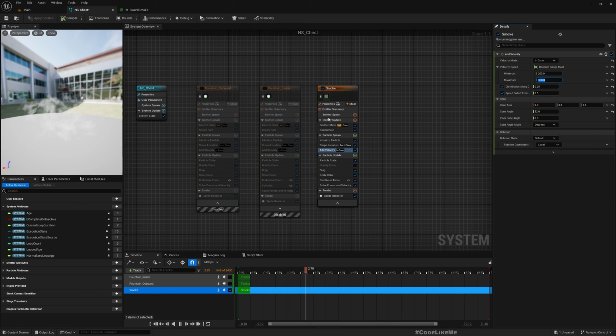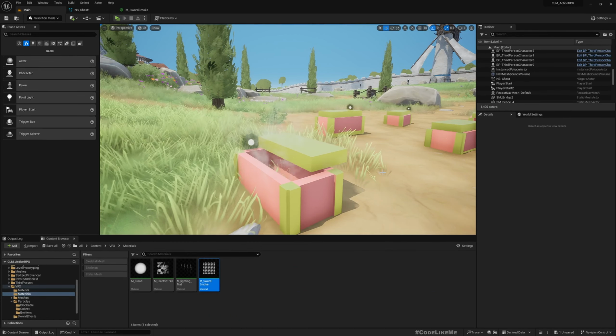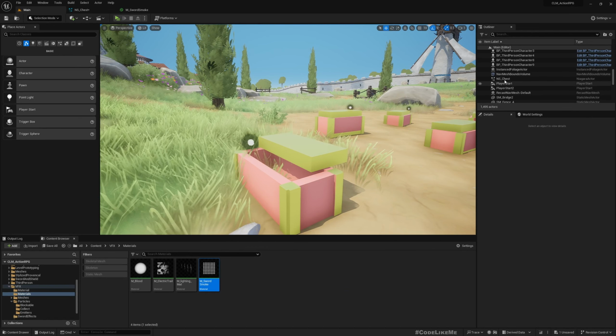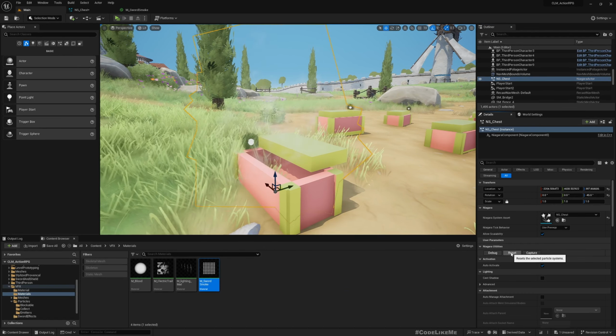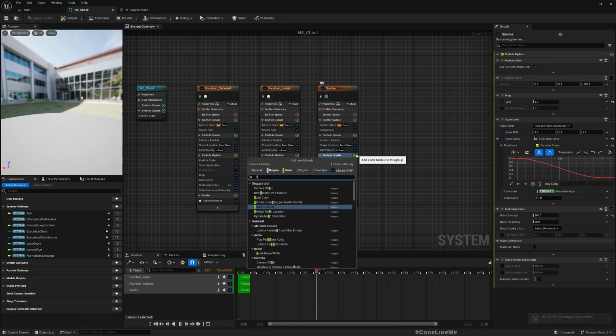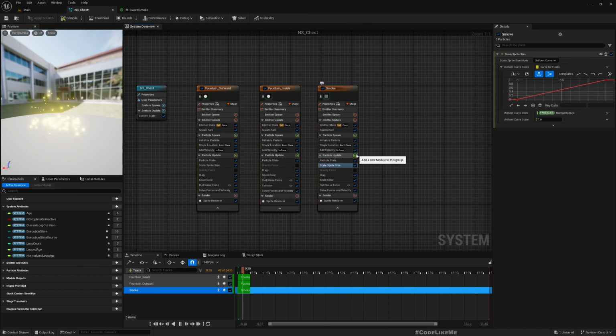Drag. Let's reduce it so it moves a little bit further. Okay, so now as you can see, it even appears outside. So let's add scale sprite size. Sprite size, scale sprite size, right? I'll make it this shape.